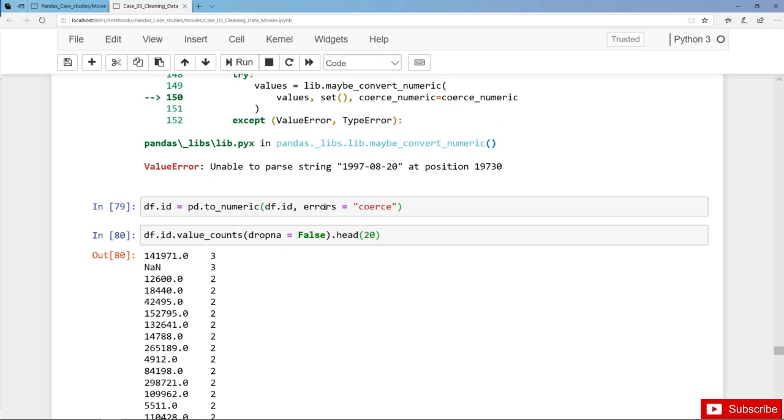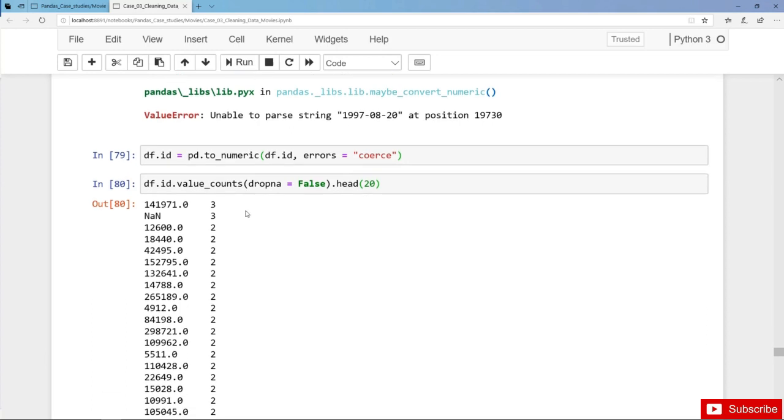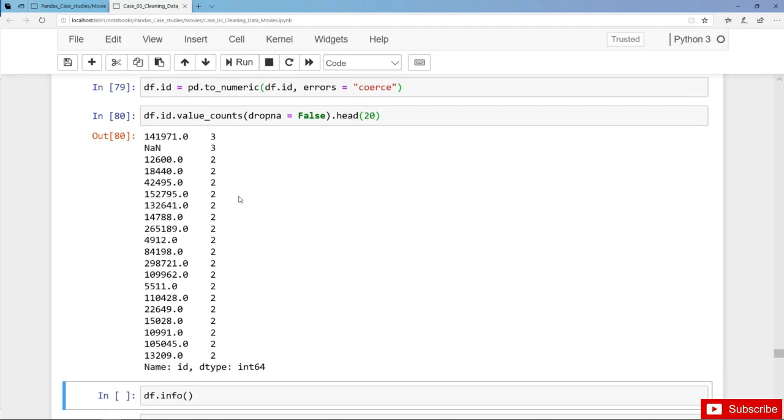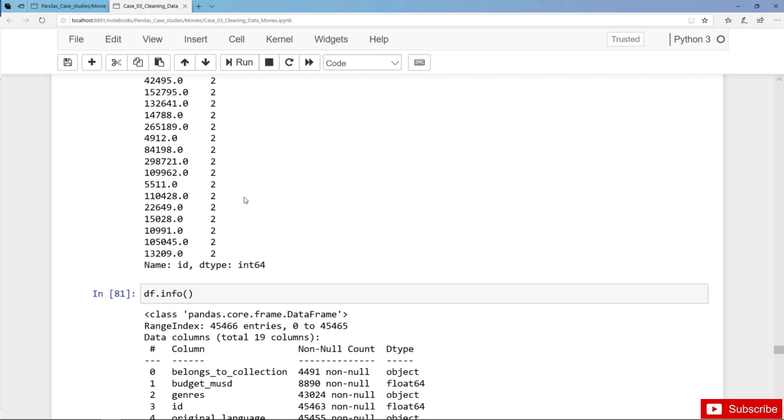And there shouldn't be any duplicates, but here with value counts we can see that we have duplicated values in the ID column and also missing values. And we are going to handle those duplicates and also missing values in one of the next lectures. But now let's go on.